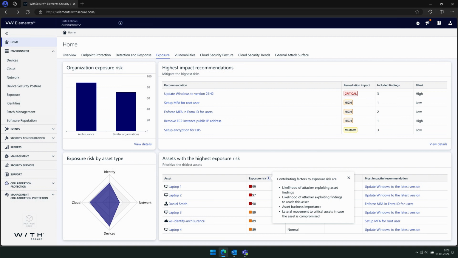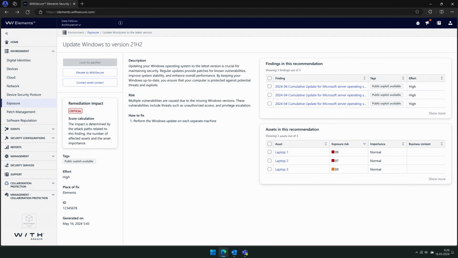All right, so the score is quite high, so probably we should be doing something. So that's a nice segue to step three, act. So let's take the highest risk there, update Windows to version 21H2. And now we have the description here, the related asset, and related findings to this risk or recommendation. And we have several options for what we could be doing now.